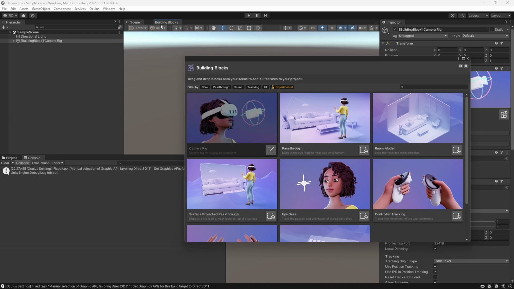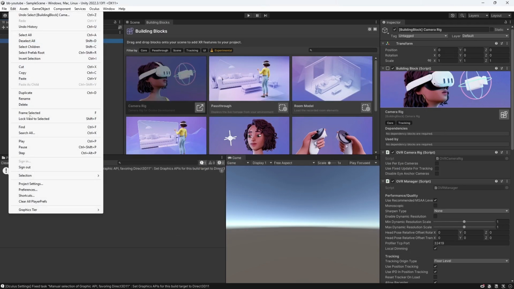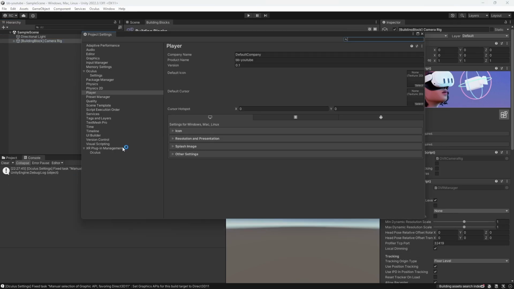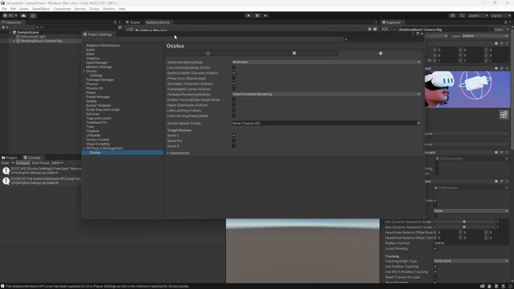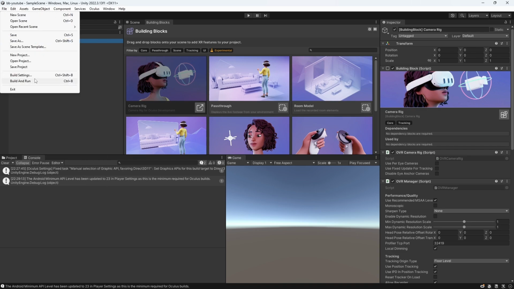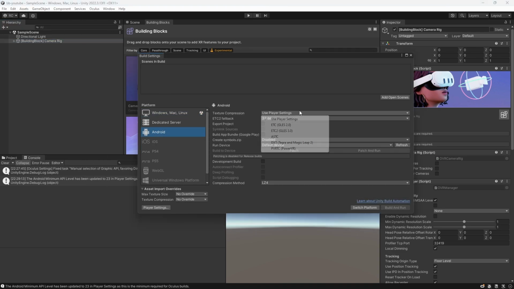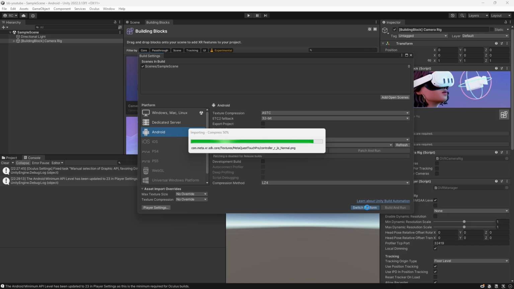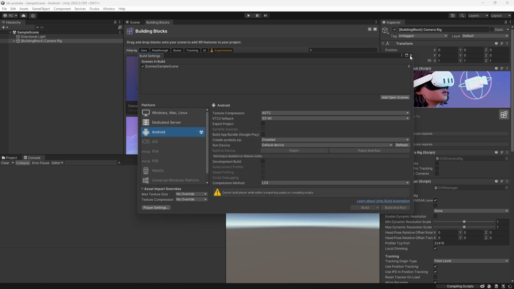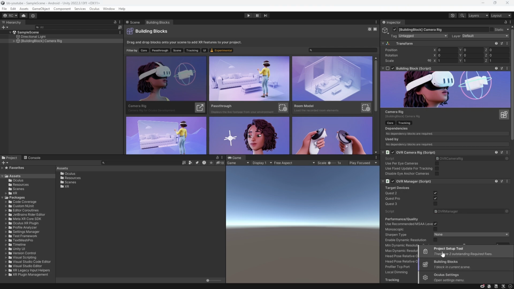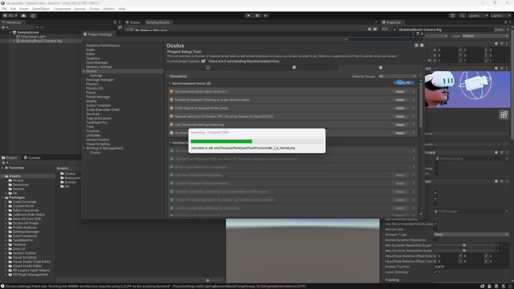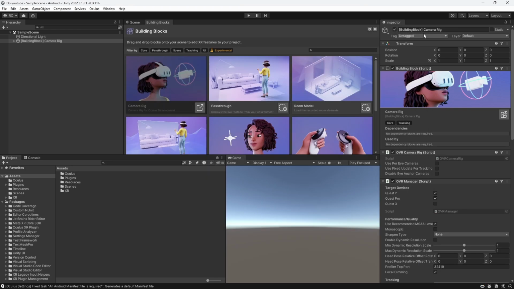So if we go to the project settings now, we can see that the XR plugin management as well as the Oculus XR plugin have been installed. Let's check the Oculus checkbox for both Windows and Android. Also, while we are configuring the settings, let's go to the build settings and switch the platform to Android. Lastly, to configure all the other project settings, let's open the Project Setup tool from Meta and apply all the fixes it is suggesting.